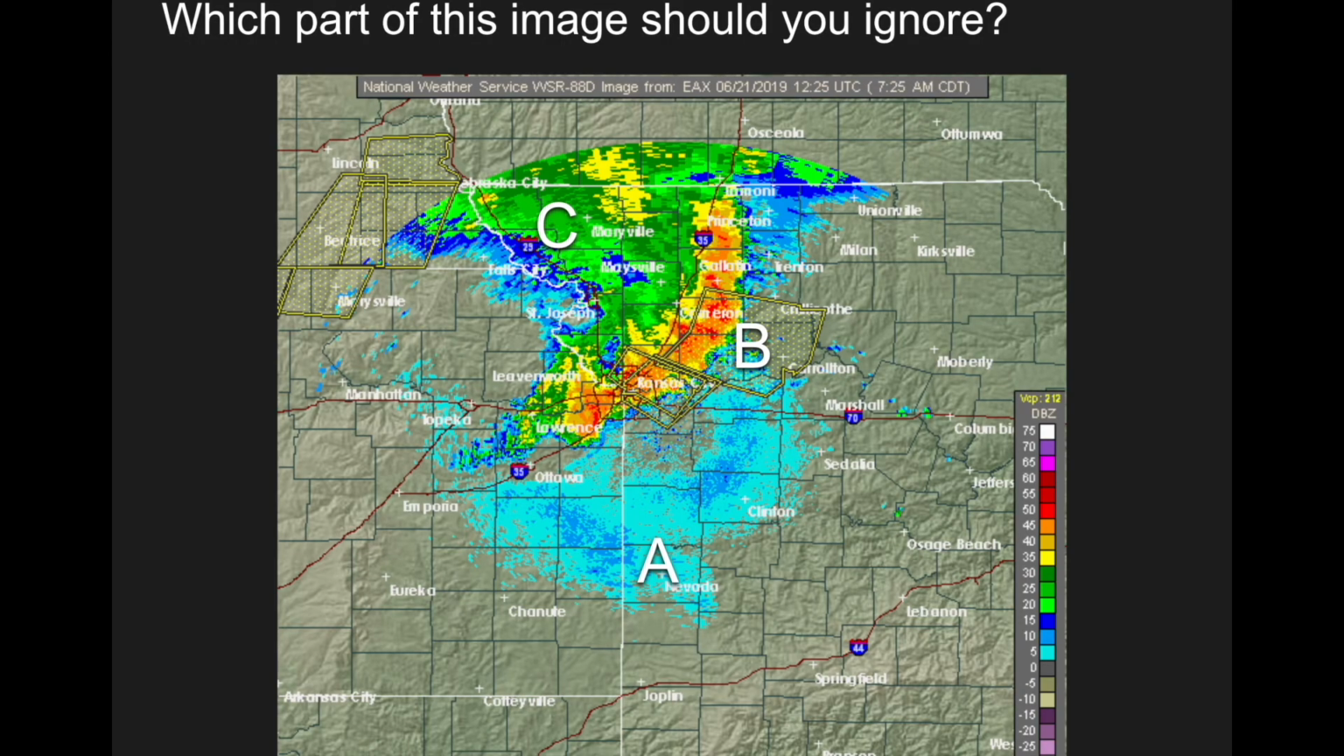Here's another radar image from Kansas City, and I'm asking you which part of this is data that we're ignoring because it's not the cloud itself. Which part would it be? And be careful, because in B, we see the cloud moving towards us, right? That's our actual severe thunderstorm in this case. And in C, it's rain behind it. That A, again, is just that light blue, unnatural-looking part that we're interested in ignoring.